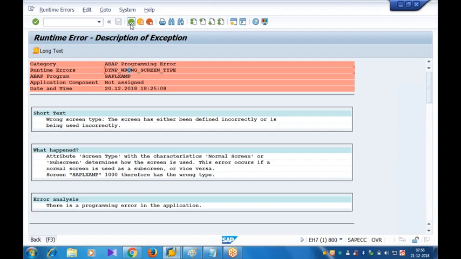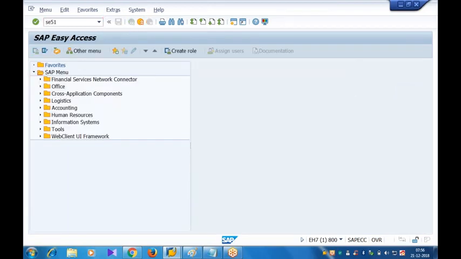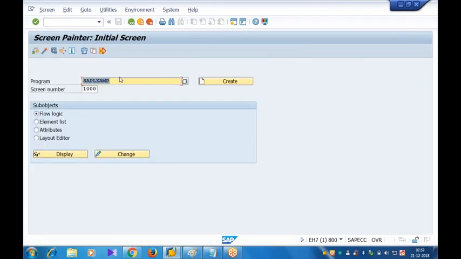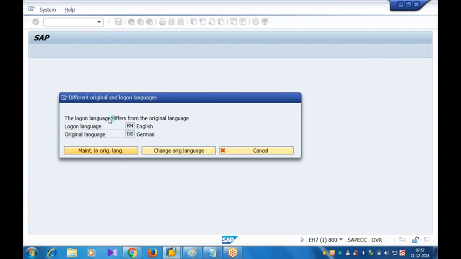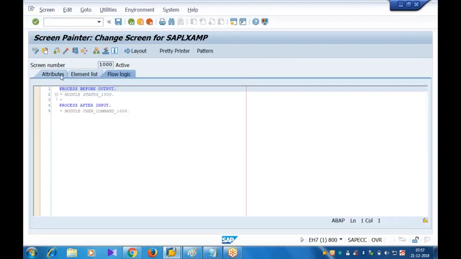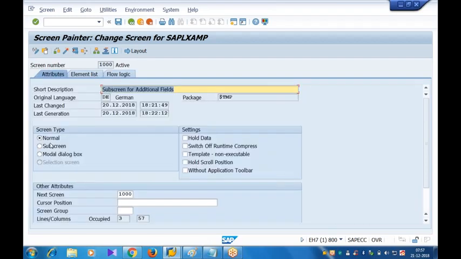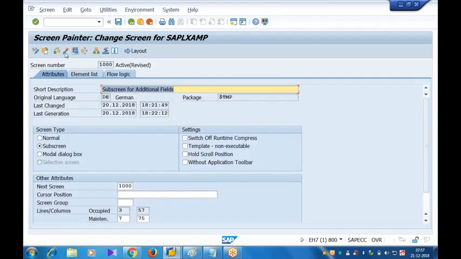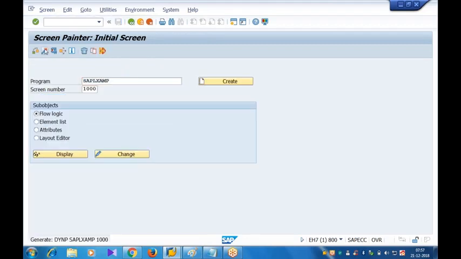So what I have to do? Go back to that screen painter. This one, this is the subscreen number. Open it in change mode, original language. Go to the attributes tab. Choose the screen type as subscreen. Activate this once. It's activated. Come back. Activate this. Done. Active object generated. Done. Let me test it now.